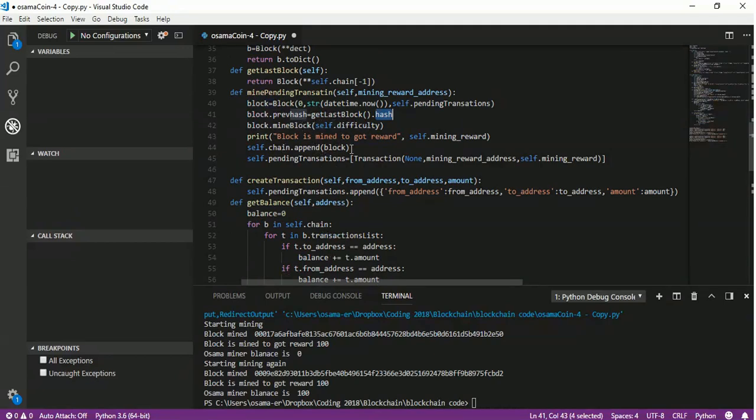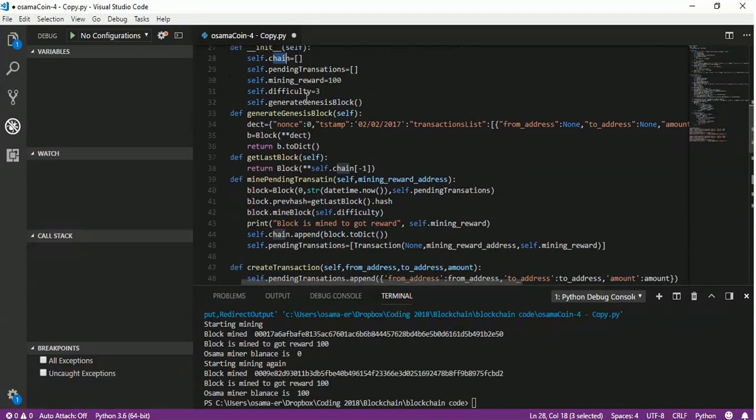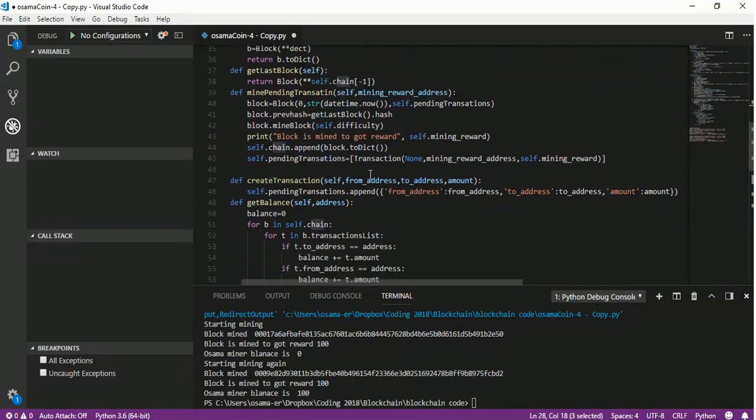And here for the append block, before appending this block, we have to call our to-dictionary. We append the dictionary, we don't append the block. The chain contains a list of dictionary values. Don't forget this, remember it because we will need it too.